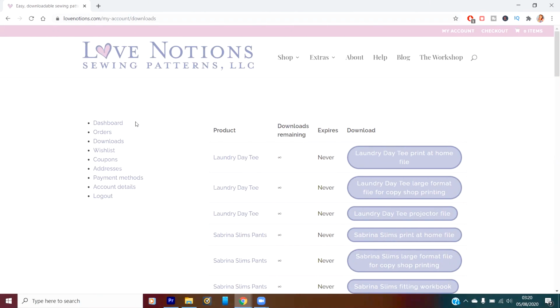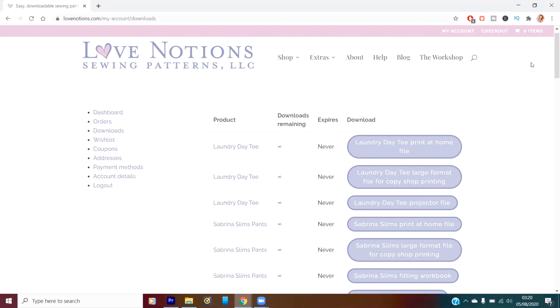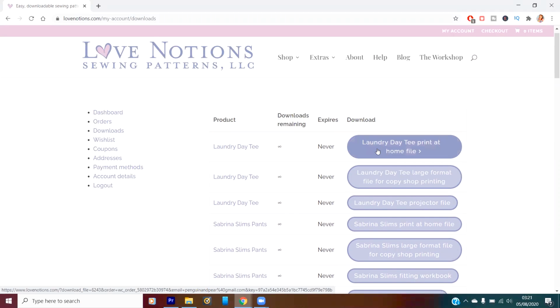Once you've purchased your pattern, you want to go into your account, which on this website you can find at the top just there, and then go to your downloads. I've got all of mine here. Don't judge, there's lots. Today I want to print off the Laundry Day tee. You've got 3 options here: the projector file, the A0 file for the copy shop, and the print at home.